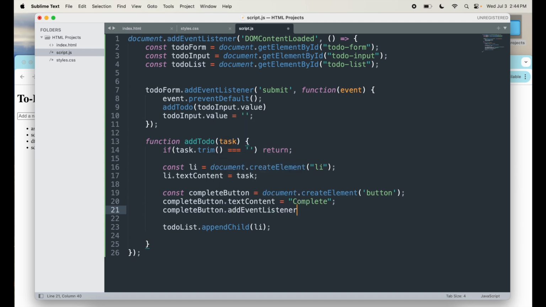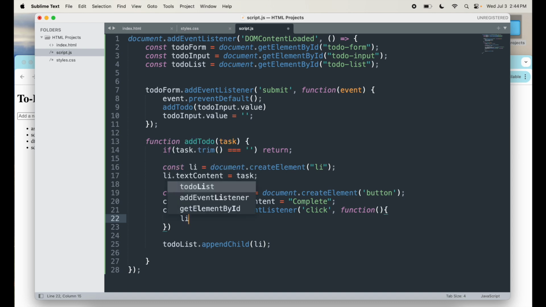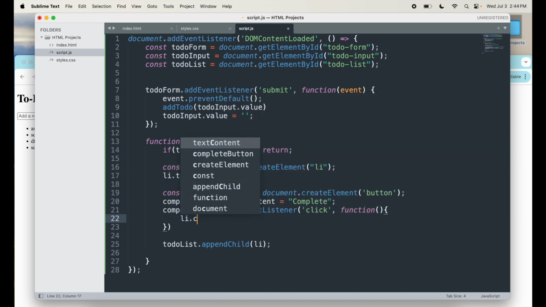So every time the user clicks on that complete button, I want to add an event listener which is click. So the user clicked on that button. What do I want to do? I want to run a function, and inside this function I am going to say listItem.class.